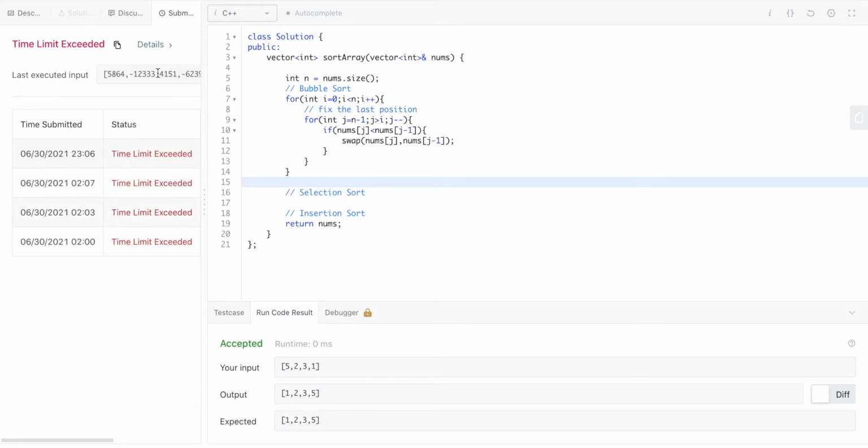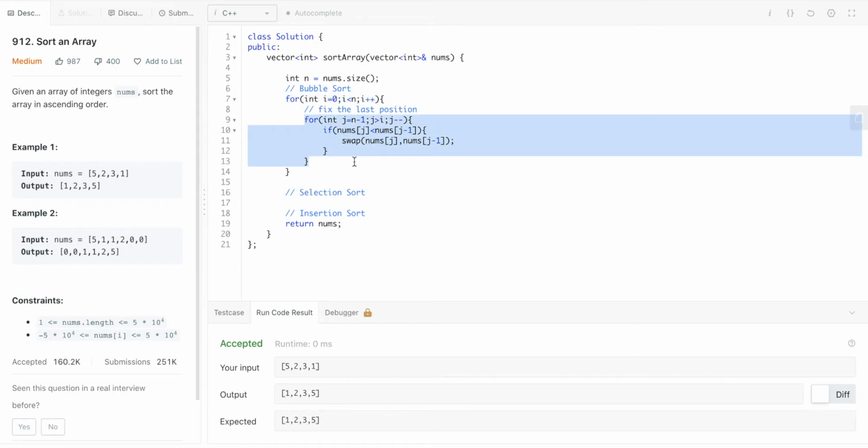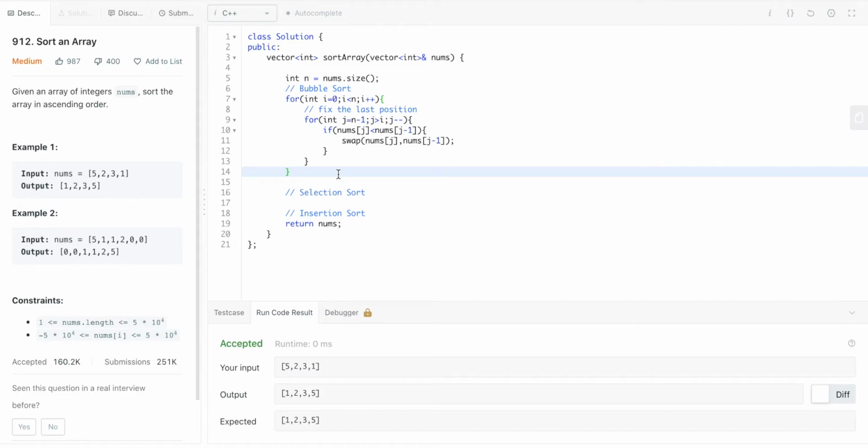If you see, we are getting a time limit exceeded error. Why are we getting it? Because this is a LeetCode optimized problem, LeetCode expects it to be solved within n log n time. But what we are doing is solving it in O of n square time. The outer loop runs n number of times, and the inner loop will also run, in the worst case, n number of times. So this is an O of n square algorithm, and that is why we are getting a time limit error. Now let us try to solve it with the second algorithm, which is selection sort.